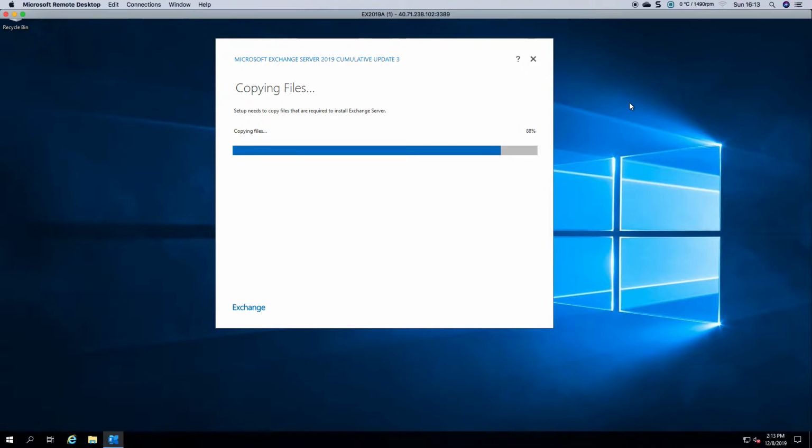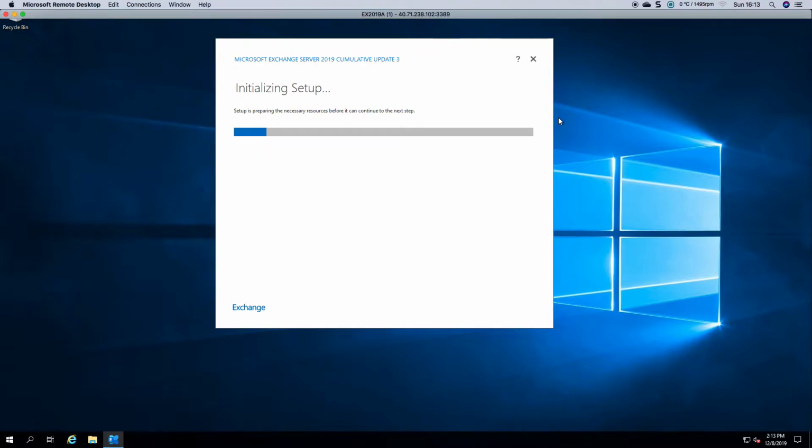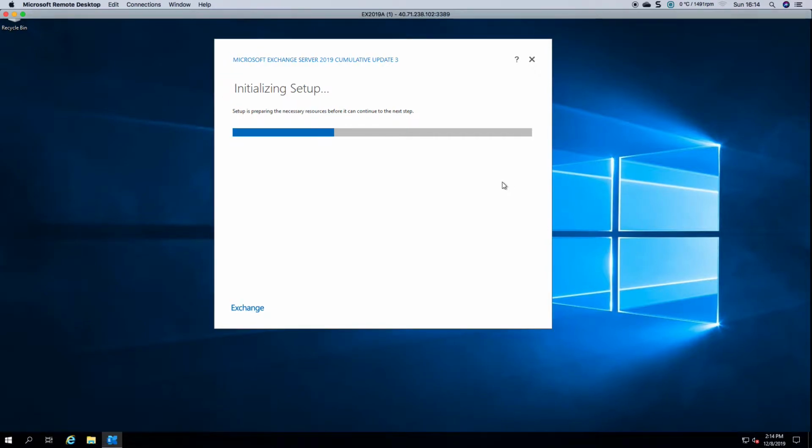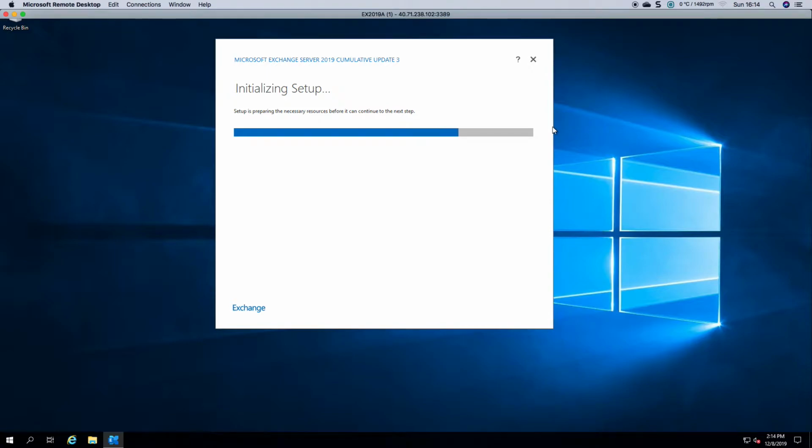So while we wait for this, the graphical user interface and the unattended installation do the same thing, and it's just easier to run one command in unattended mode where you accept the Exchange license terms and you basically let it do its thing, and it'll tell you what roles it's going to install, and then it'll go through each of the roles and you pretty much wait for it to finish. Right, this is now initializing the setup.